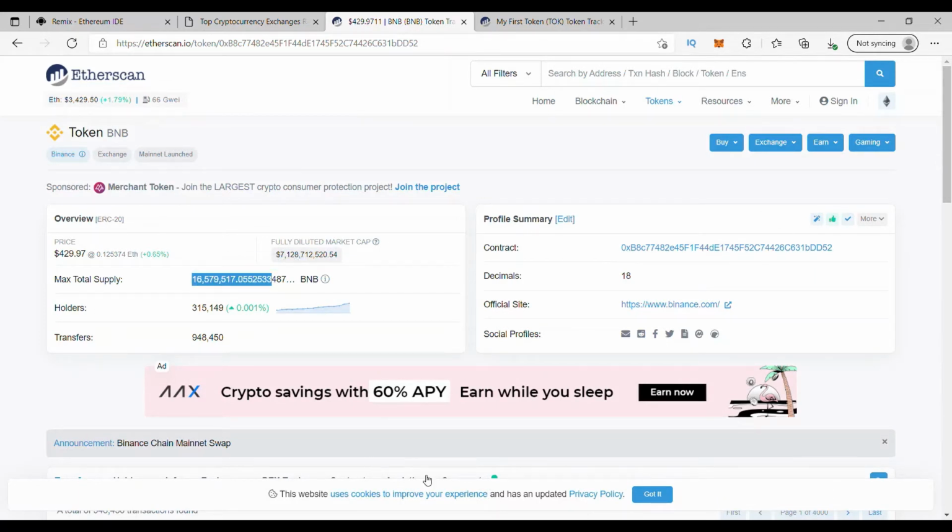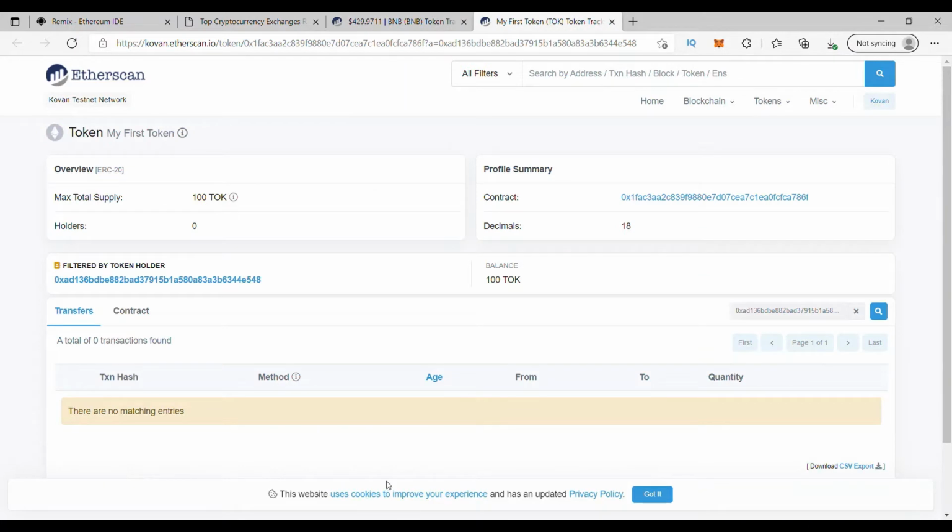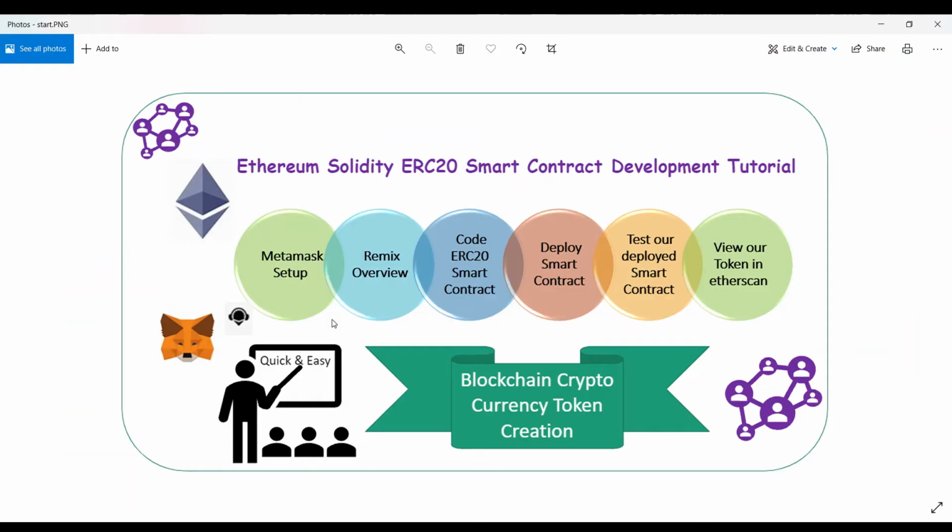What we are going to do is create a token of our own, and it will show something like this. We are going to create a token called TOK, which will be our first token, and it will have a supply of 100. So we are pretty much simulating cryptocurrency coding, or token creation coding. Please follow each step because I will walk you through everything end to end: setting up the test environment, understanding the wallet, coding, and testing.